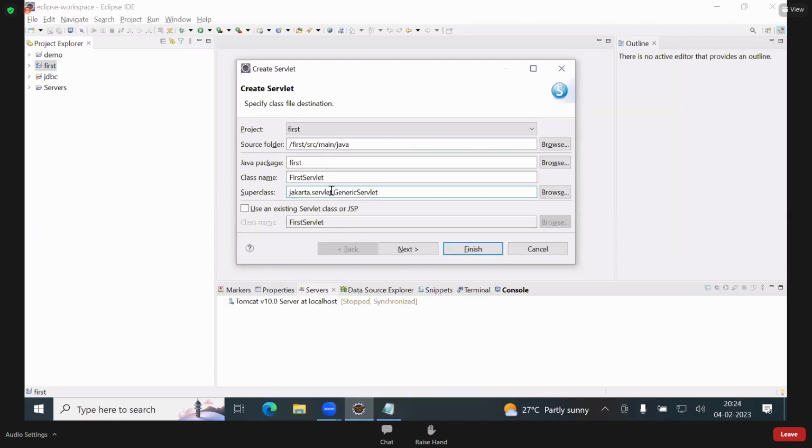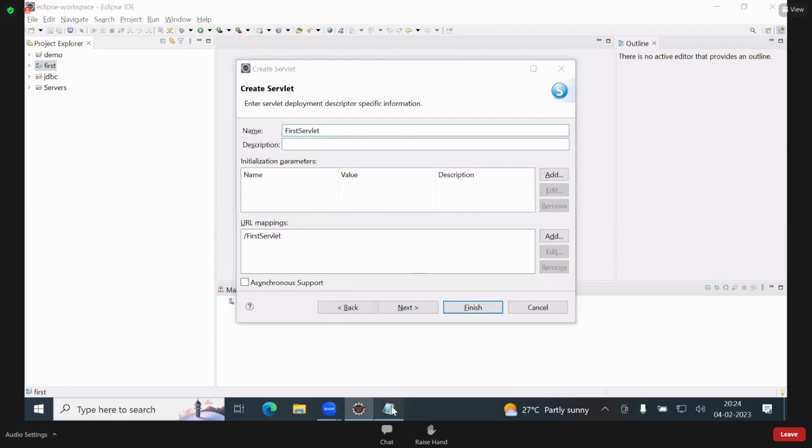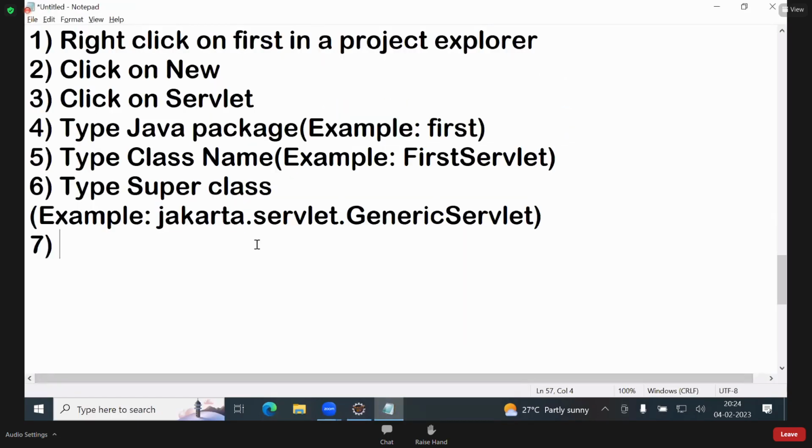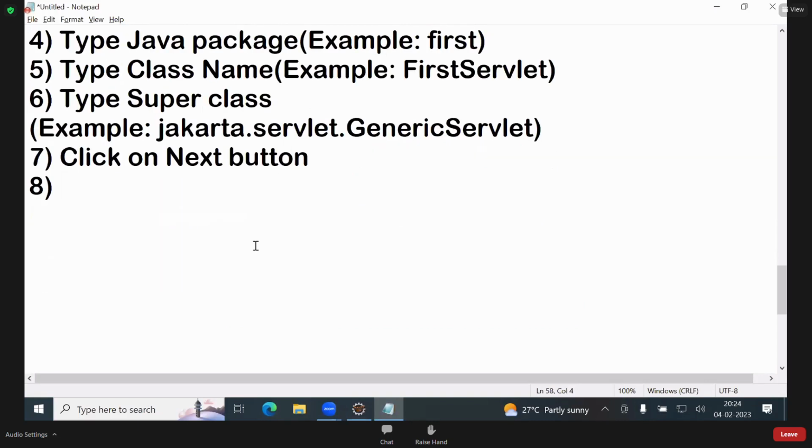After this, click on next. Click on next button.